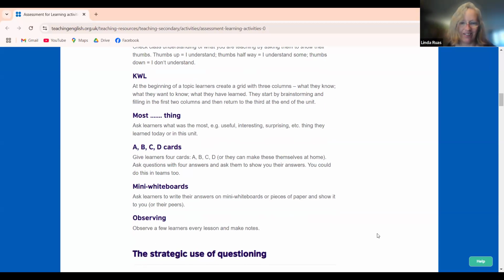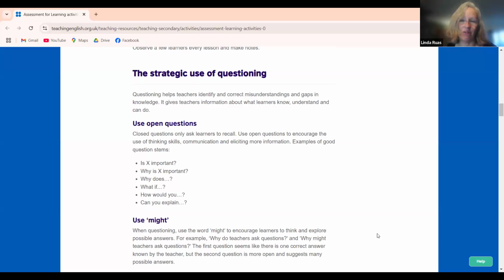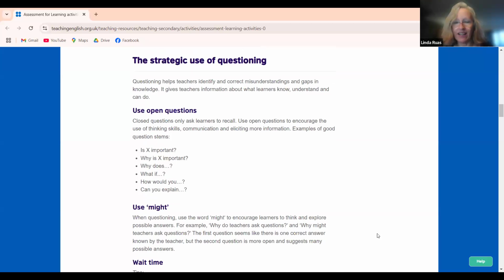Okay, and then we have more here as well. The strategic use of questioning. And we know questioning is so important, isn't it, in the assessment of learning. Open questions. So it says here, closed questions only ask learners to recall. Open questions encourage thinking skills, communication, eliciting more information. And there's lots of examples of these, what they call good question stems. Like what if, why, how would you, can you explain? Great use of questions there.